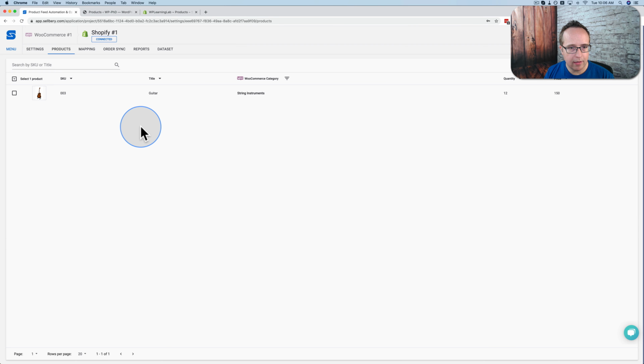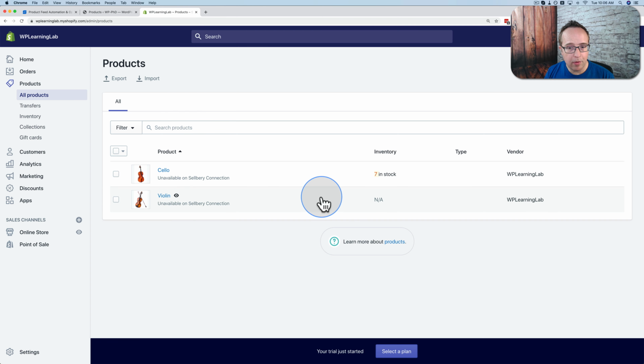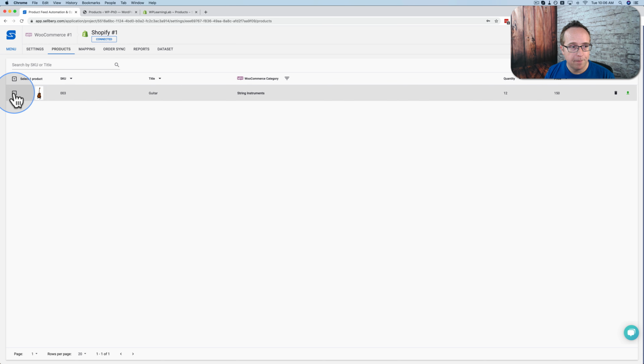So now let's head back into here. We're now comfortable that our mapping is correct. For the one that we uploaded where the mapping was not correct, we can just change the inventory number to what it is in WooCommerce. And because we have that mapping set up now, it's going to map automatically for all the existing products in Shopify. So if we go back to Shopify, let's check this box.